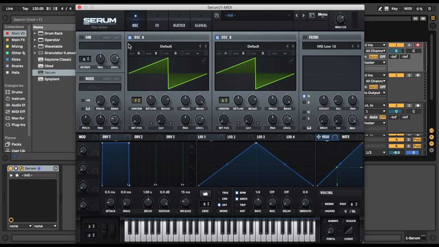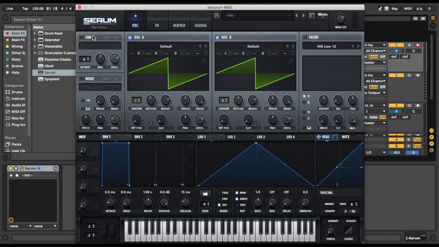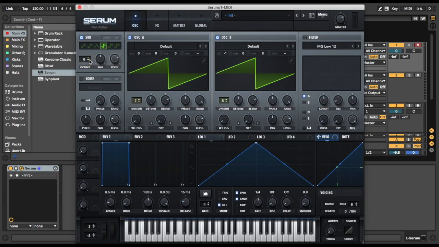We do want to, however, activate our sub just to give it a bit more fullness to the sound. If we go over here and click sub, it's a saw wave for the sub, and we'll drop the octave down 1, which is just down here. So now we sound like this. Still not much different, but it makes it a little bit fuller.